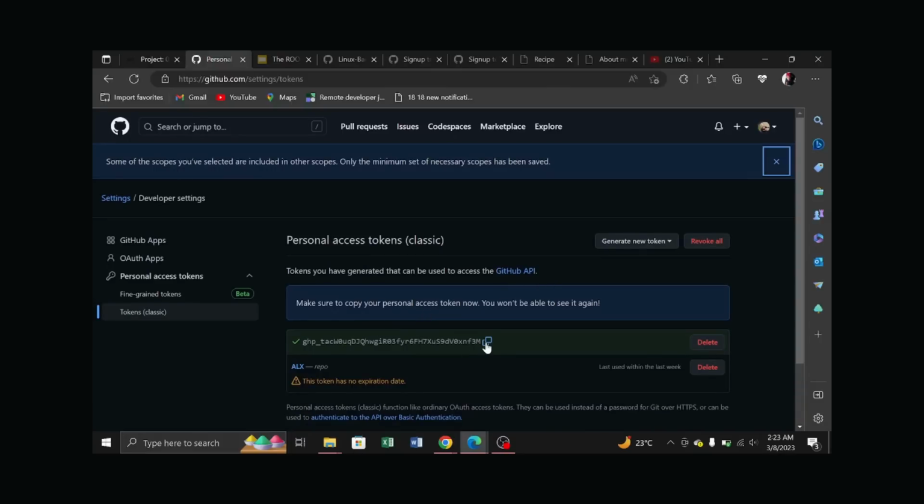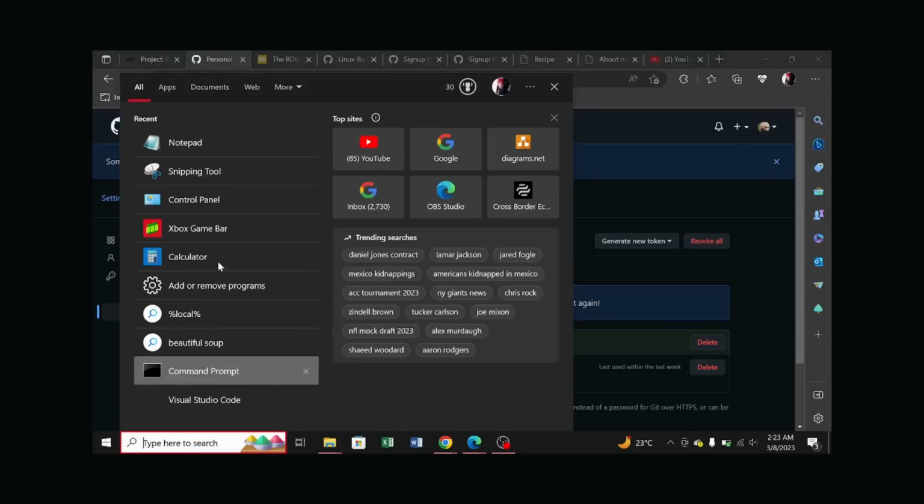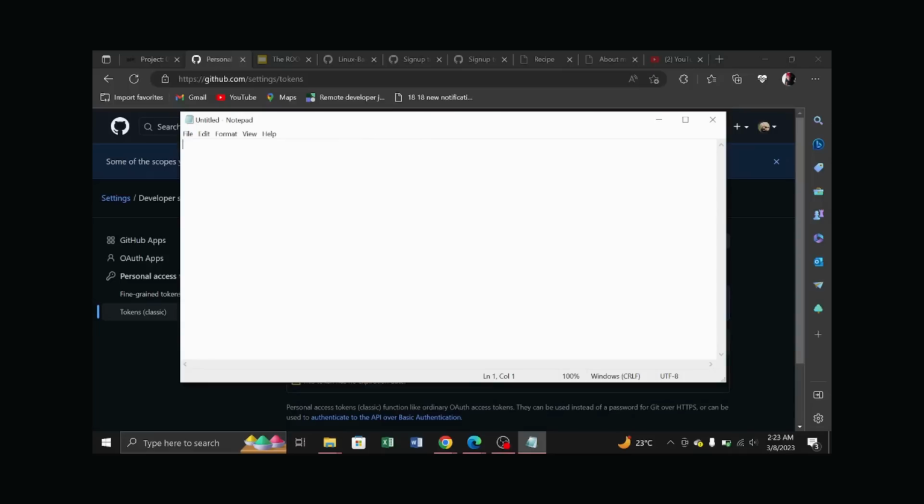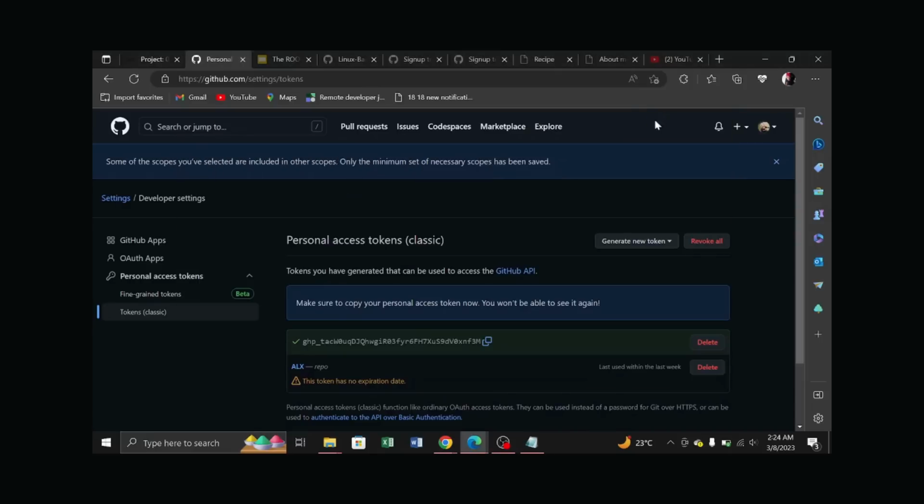So remember to copy, press that button on your computer or on your phone. Search for the app Notepad. Then paste it in the Notepad app. I'm sorry, I have several screens. That is your personal access token. Okay, minimize that. Let's go back to the internet.